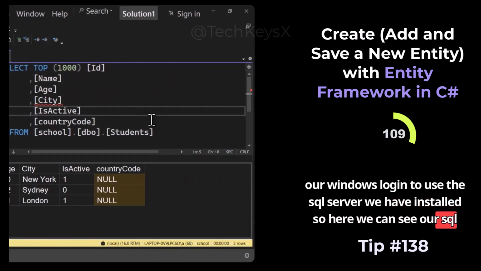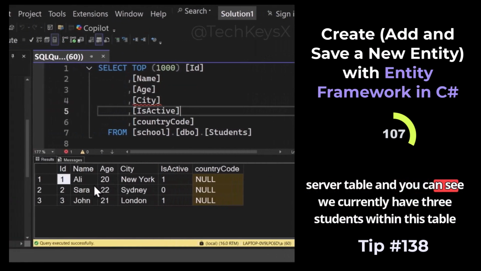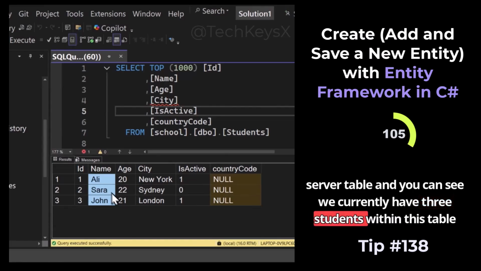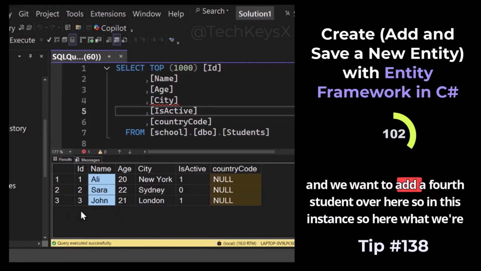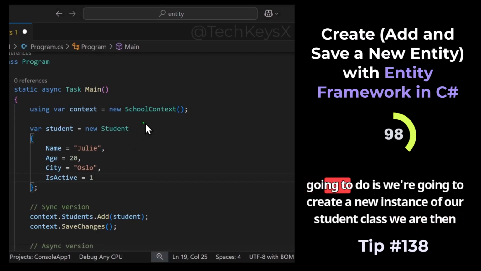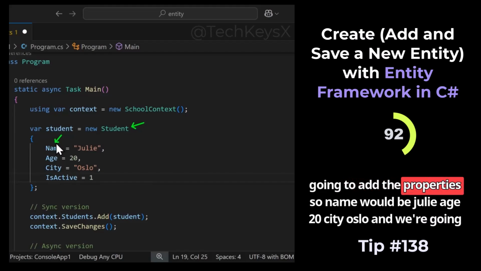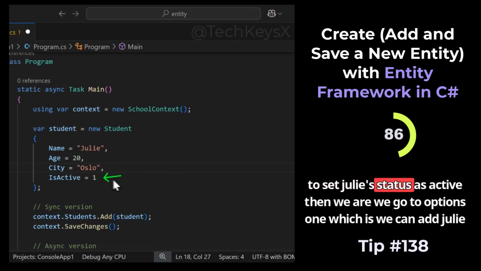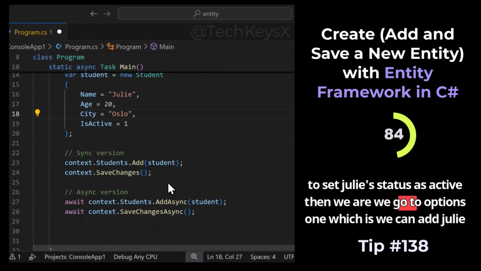So here we can see our SQL Server table, and you can see we currently have 3 students within this table, and we want to add a 4th student over here. So what we're going to do is create a new instance of our student class. We are then going to add the properties. So name would be Judy, age 20, city Oslo, and we're going to set Judy's status as active. Then we've got 2 options. One is we can add Judy.